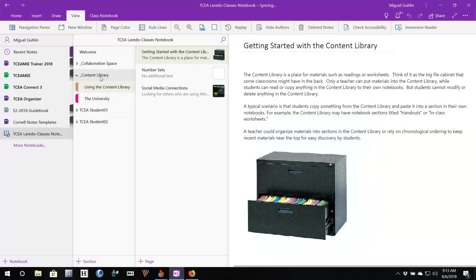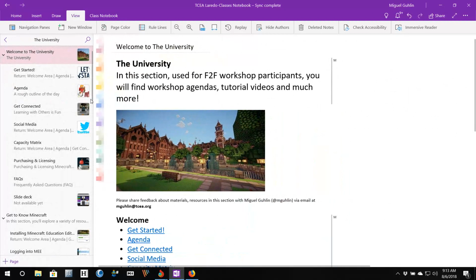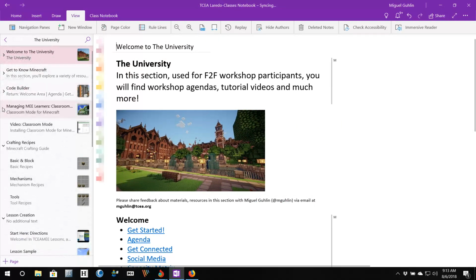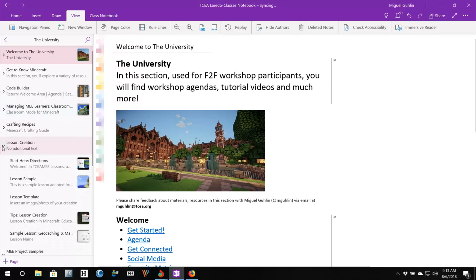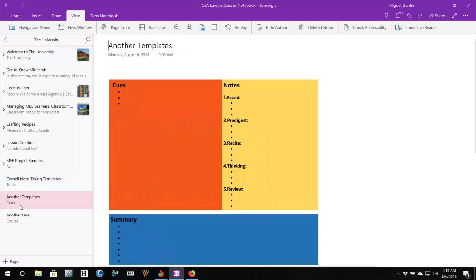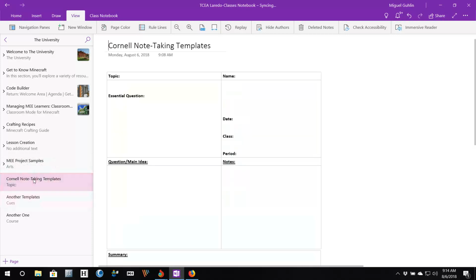So if I come to the content library and look in the university, I have a lot of content already there. I should see at the bottom of all of that my Cornell note-taking templates and the other templates that I have there. So how do I get these templates to my students? I have it in my content library in my class notebook, but how do I get them to my students?